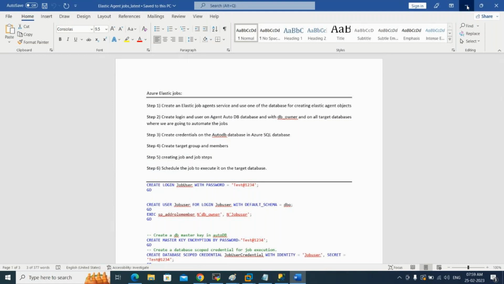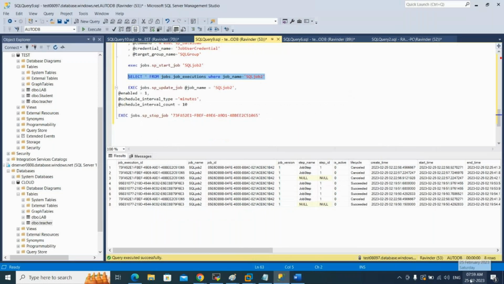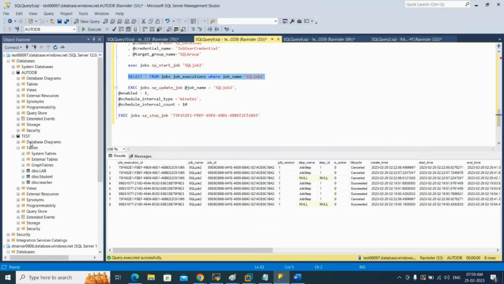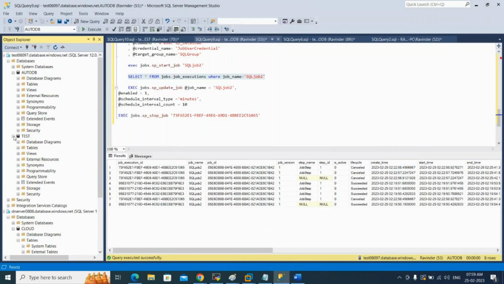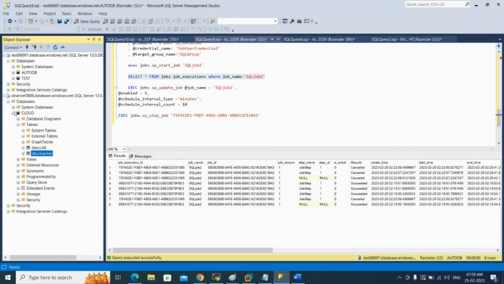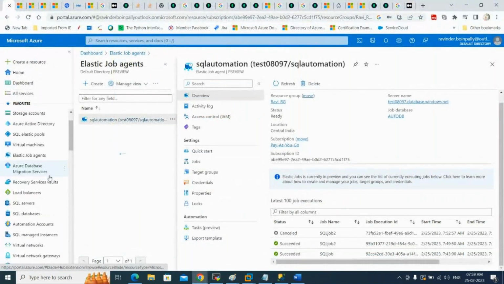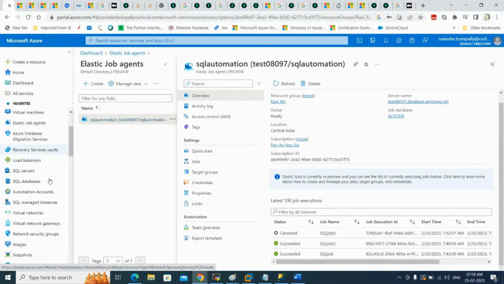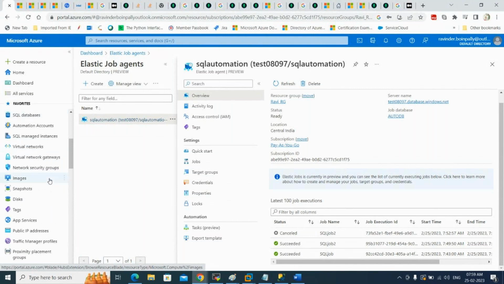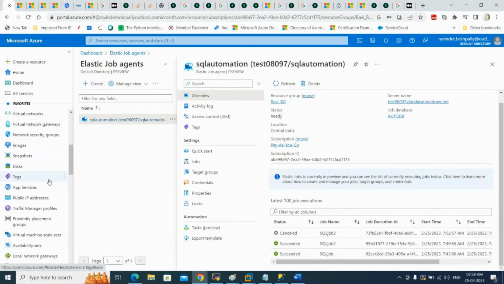Next, the next automation type. The Elastic Agent job is over. Logic app automation, let's talk about that. This is limited. We don't use it, but it is another way of doing automation. We are using Elastic Agent jobs only, but if you want to automate a single job on a single database, then this is another thing you can use.